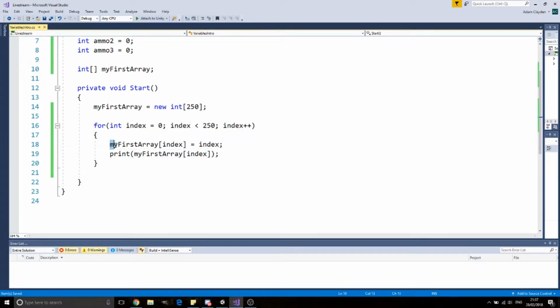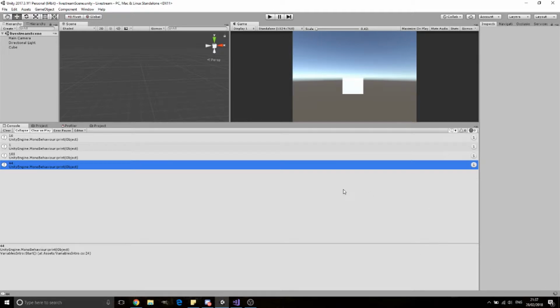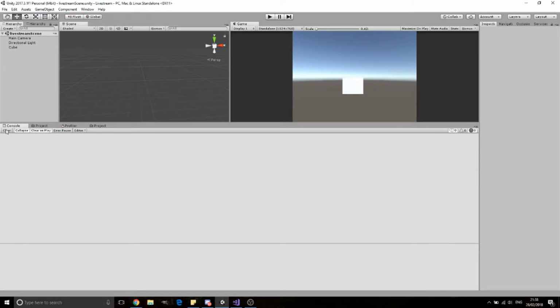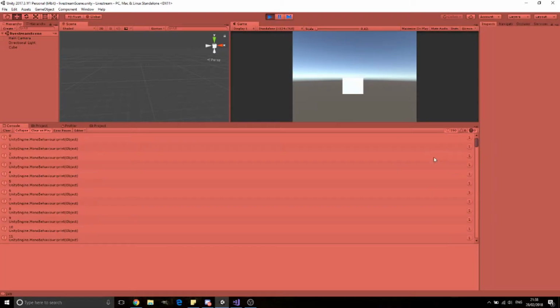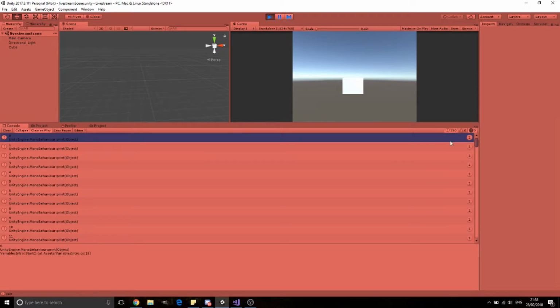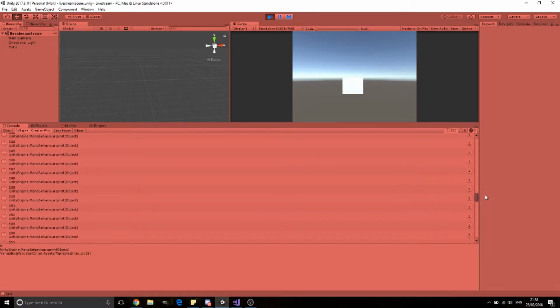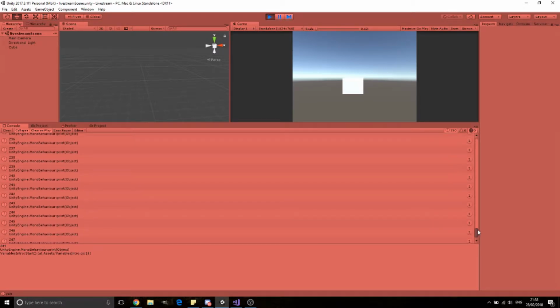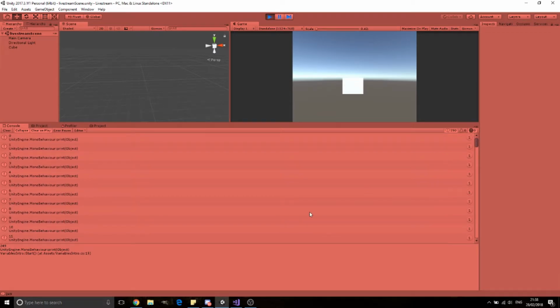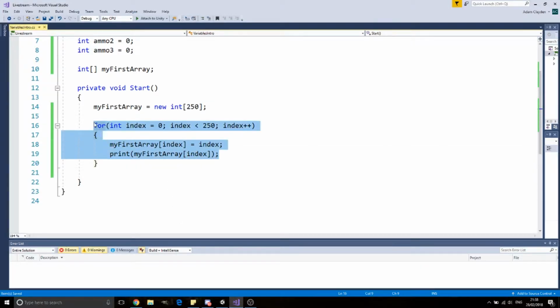Right, so we've got 2 lines of code here instead of 250. Or 5 lines if you want to be pedantic. Nice, so we've saved it. Let's go back into Unity, let it recompile, and let's see the fruits of our labor, essentially. So if we click play, we should have a huge number. There we go. It starts at 0 and it's gone all the way down to 249. So 250 prints with just 5 lines of code.